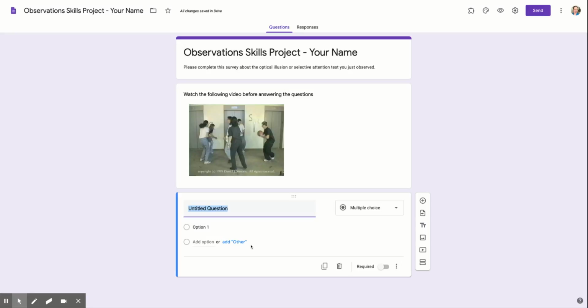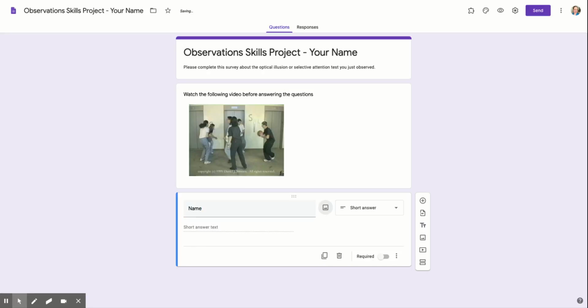So first you're going to need your participant's name. Now, one cool thing about our Google form is that it is going to automatically change your question type so that it makes it a little bit easier for you as you're moving along. Make sure that these are required questions that your participants have to answer in order to move on.